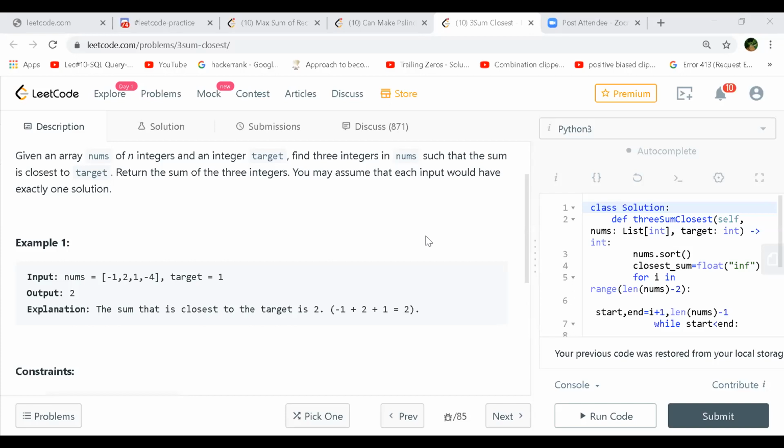Yeah, so we have something to share. Anyone? If somebody wants to share, yeah, I can share. Yeah, go ahead, please.